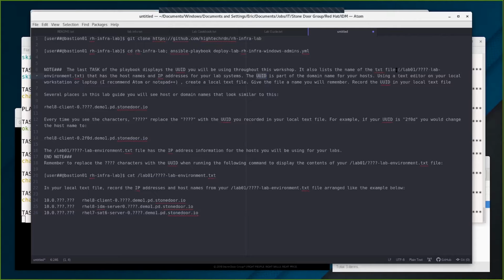It's also going to give you the name of a text file, and the text file is going to be in the lab01 directory. It's going to start with 4 characters, the actual name of the file. I have them listed here with 4 question marks, but it's actually going to be that UUID number. So it's going to be your UUID number -lab-environment.txt. This file is going to have the host names and IP addresses and the information about your lab systems.